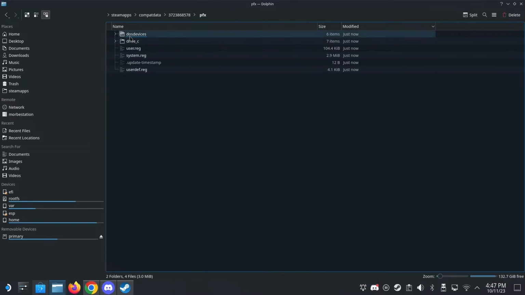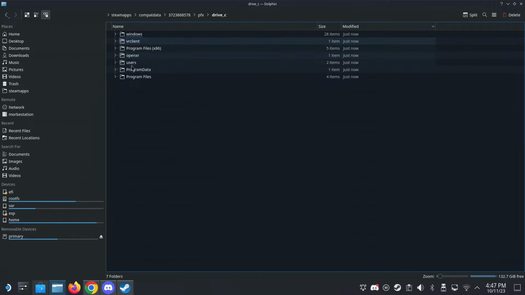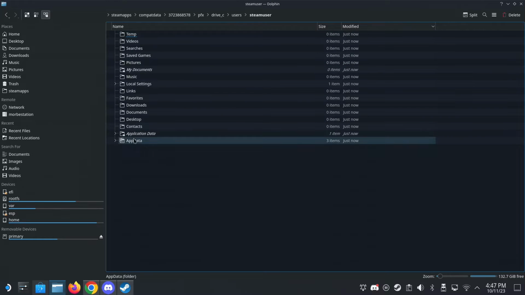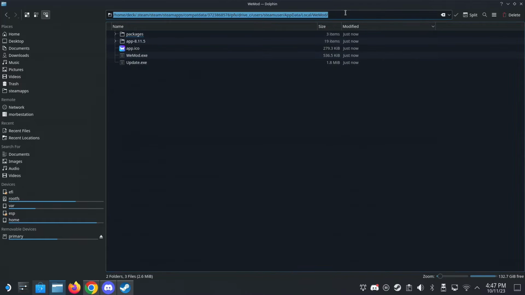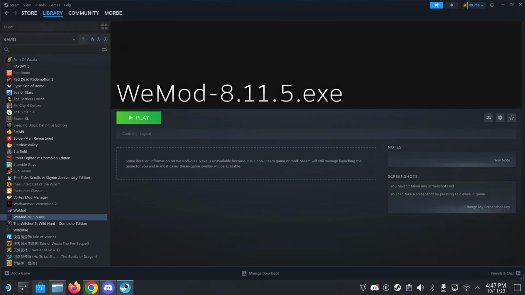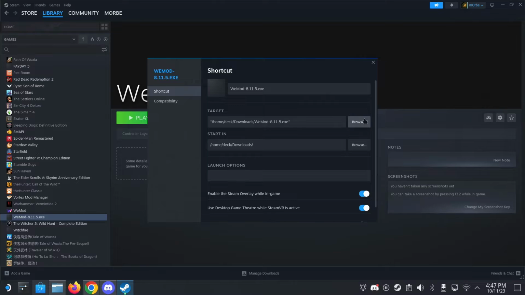Go inside the prefix folder, drive C, users, steamuser, AppData, Local, WeMod. So this is the installation directory. Copy the location. So copy it. We need the location. Go back to your Steam. Go into properties. And then we're going to change the target.